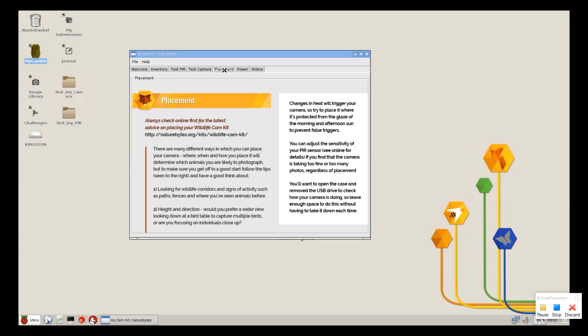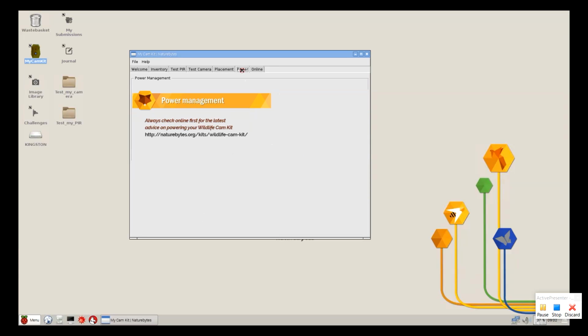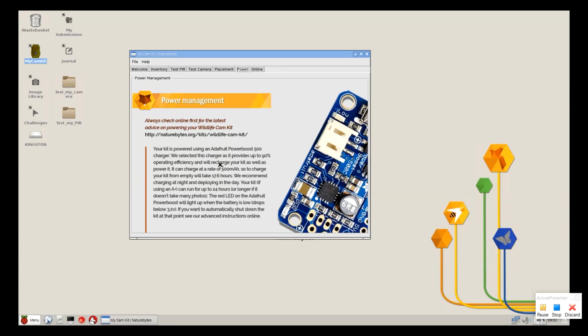A little bit of information about placement with some tips, how to place the camera, looking out for the glare of the morning, afternoon sun, etc. So have a read through that. Same with power, a few tips on how long it's going to take to charge, what to look out for from an LED perspective. And interestingly down here, this is a good one, automatically shutting down the kit. Yes, you can do that.